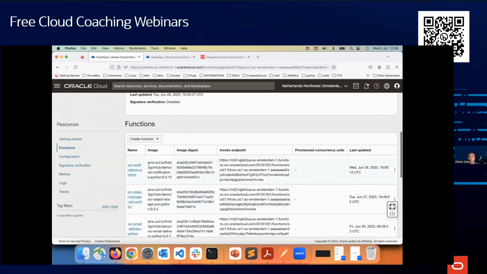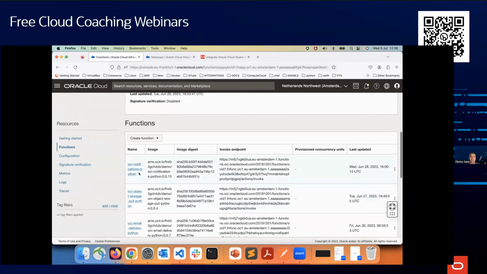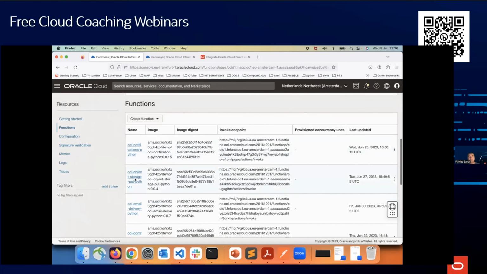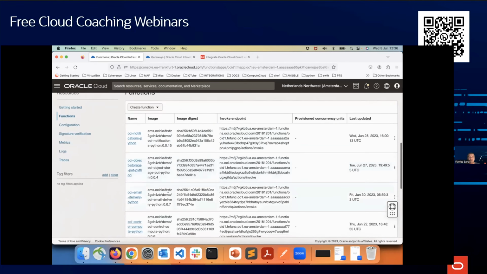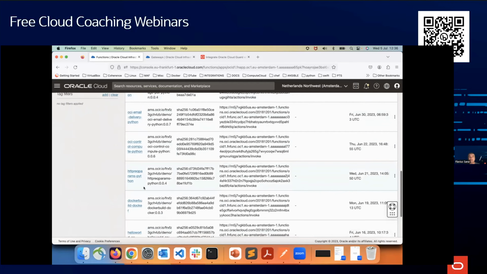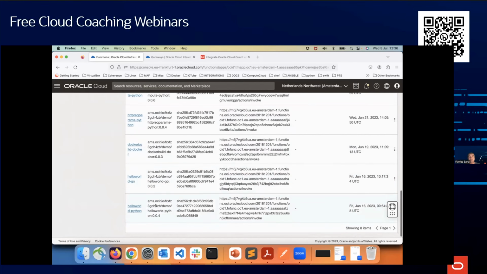These are examples ranging from sending notifications using the OCI Notification service, to writing files in Object Storage, using the Email Delivery service, controlling a compute instance, reading all the parameters that are received during the function invocation, and so on. And of course, I have some very simple hello world services.